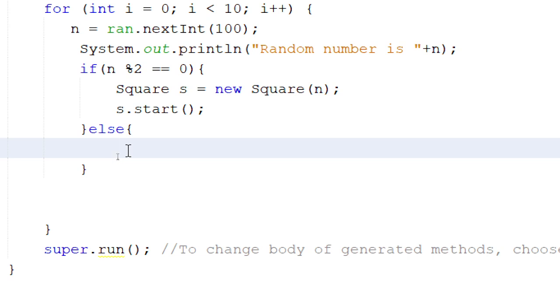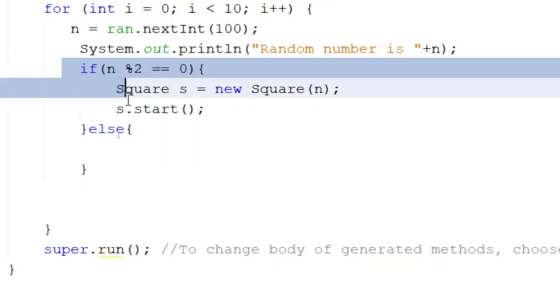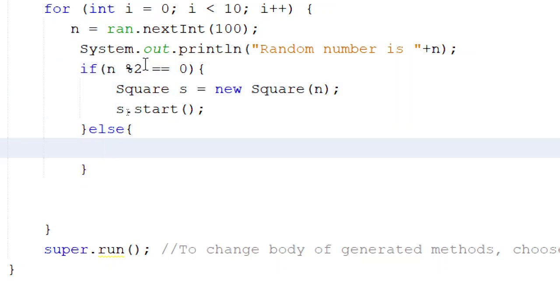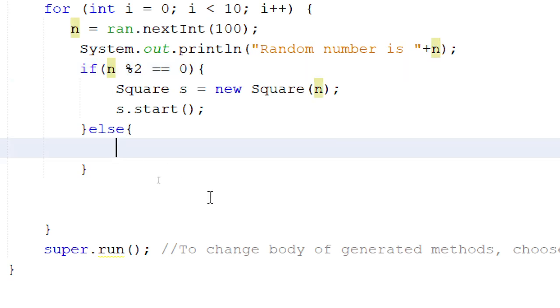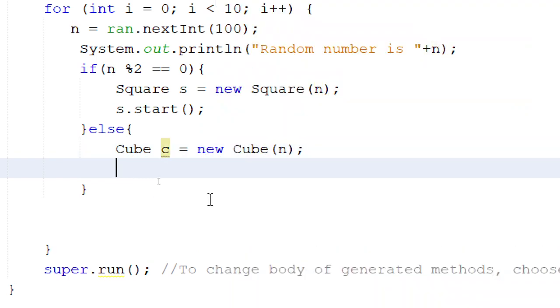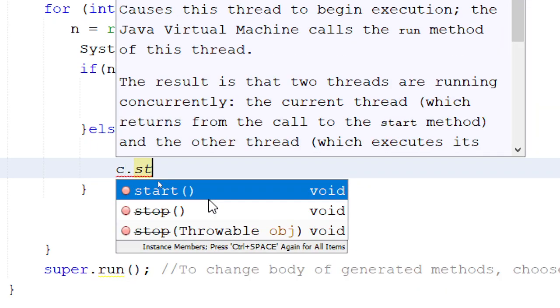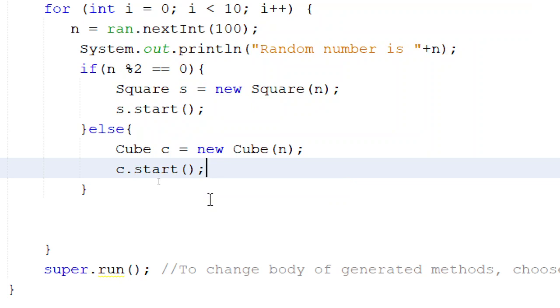Let's come to this part. This is for the even part. If the number is not divisible by 2, then what am I supposed to do? I am supposed to create the cube. The story remains the same, cube. I will call C is equal to new cube and supply n, and you can't run the cube. You are supposed to start the cube. Okay, that's the end of it.